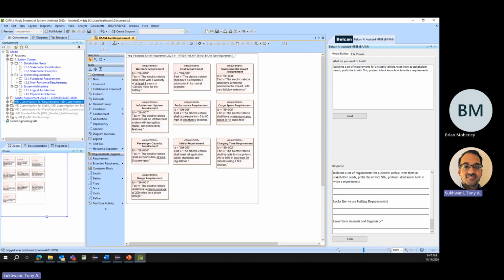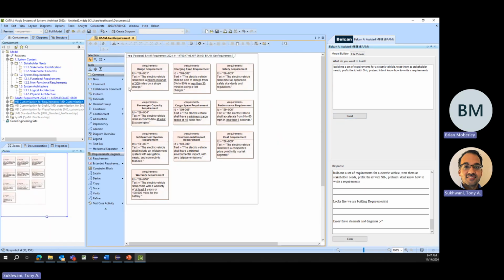There we go. Here are our requirements for an electric vehicle. Very nice. So the point is, we see these and we can go in and modify. So this way, if our stakeholder needs are correctly captured, the derived requirements and the use cases will be correctly captured. So the whole point behind this workflow is to see what we have, make changes, and then we can continue building from here.